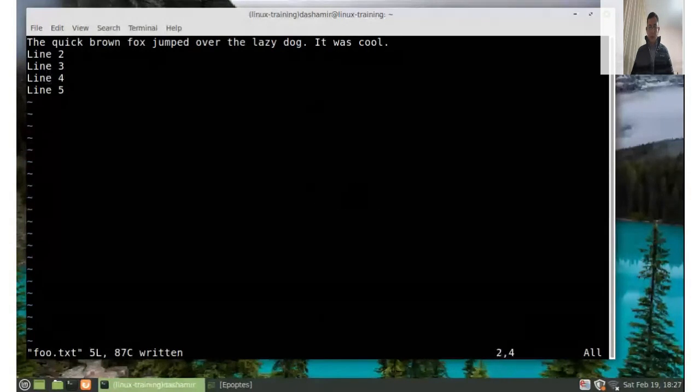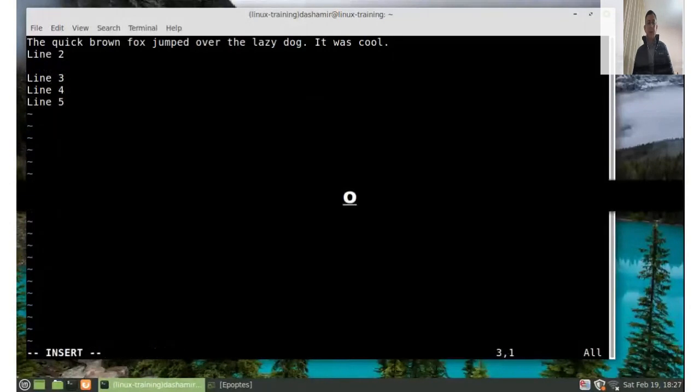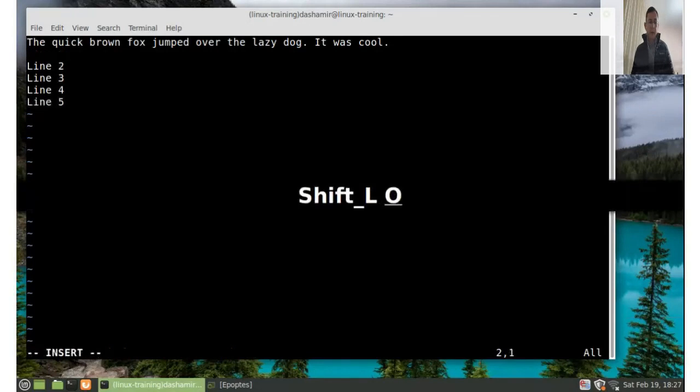We use the lowercase letter o, it will open a new line below the current line. Let's undo this action: escape, and then u is for undo. If we press capital O or uppercase O, it will open a line above the current line. Again, press escape and u for undo.